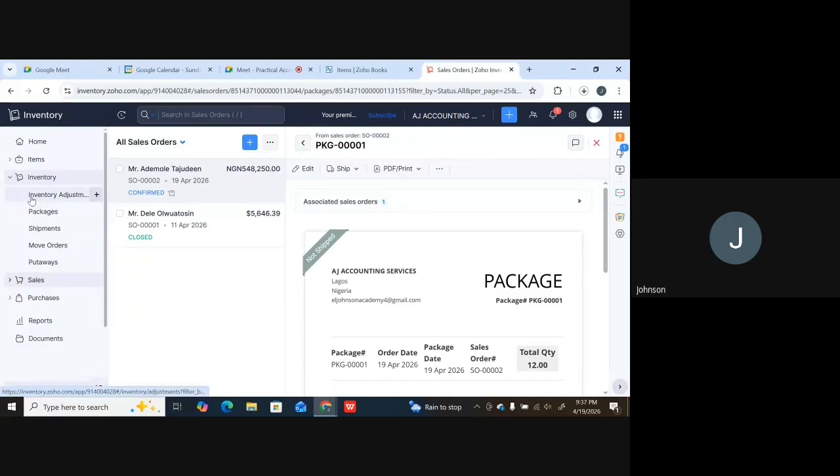I've shown us how to do inventory adjustment. I also showed us how to do packages. Now the packages is for you to pack all those things. Like they say, you go to ShopRite, you are putting things in a cart. You are putting things in a cart. Okay, so we are packaging those things. And after you're packaging, you can now ship it to your customer.